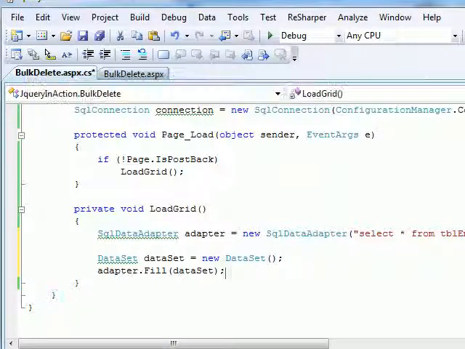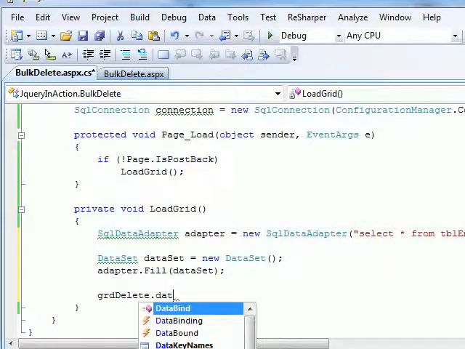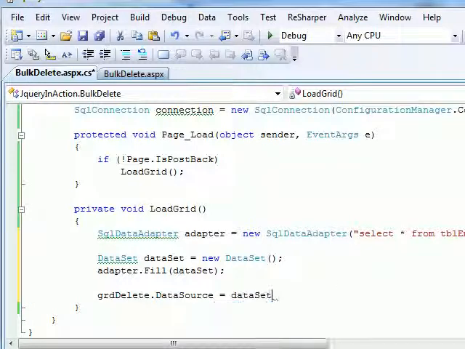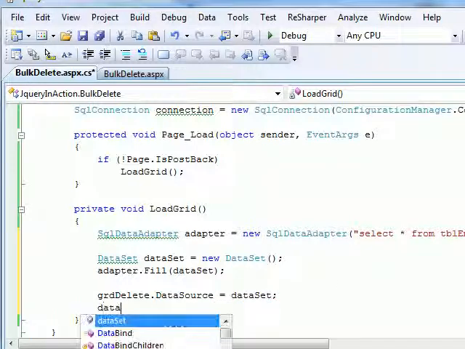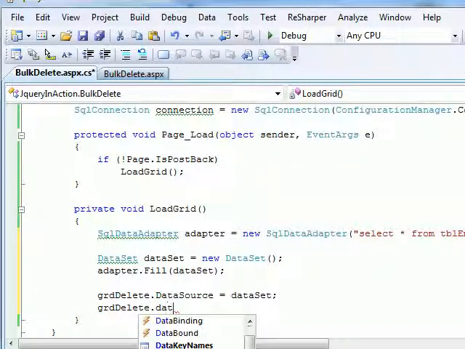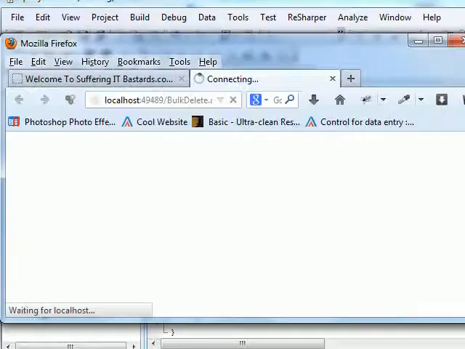So once this part is done, now the thing is pretty simple. All I've got to do is gridDelete.DataSource is equal to dataset, and in the end I'll say gridDelete.DataBind(), right? And it's done. So now hit rebuild, and let's rebind the grid, and let's see what happens.